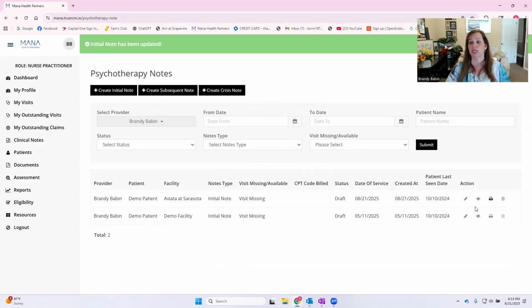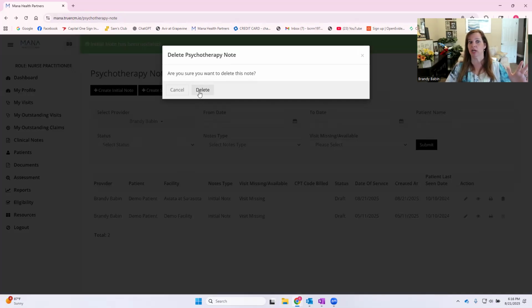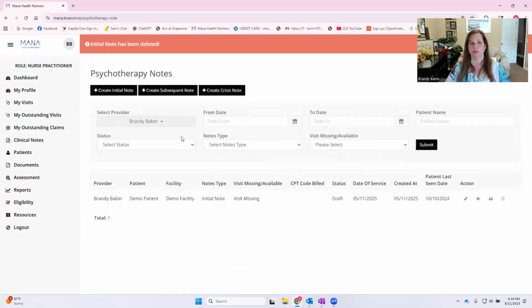So be very cautious when you put this in the trash can. Know that it is gone and it is gone forever. It's double checking. Are you really sure? Because that note is gone. So if you're not sure if you want to delete it, save it and leave it open, and then make the determination when you're really positive you don't need that note anymore. The note's gone. You won't be able to find it anywhere. IT will not be able to salvage that note.